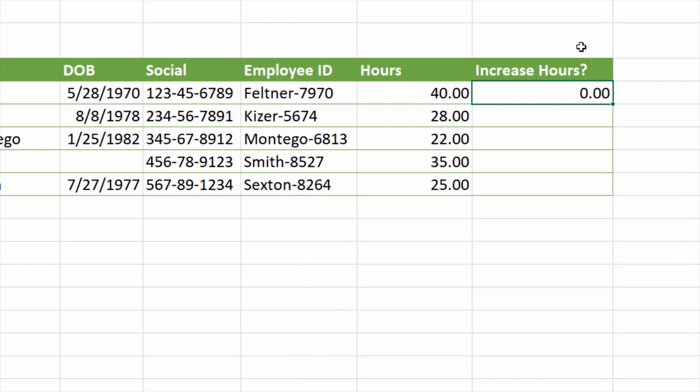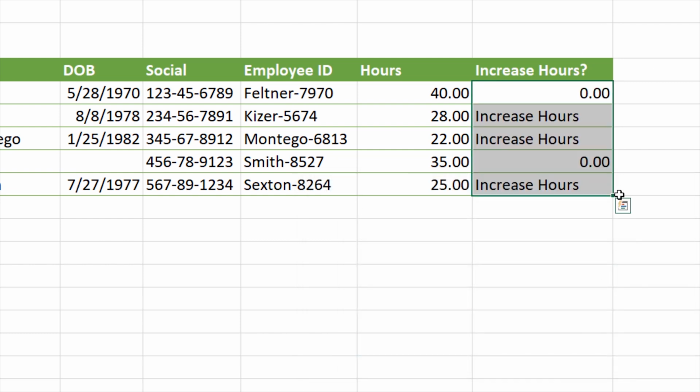Notice it came back with 0. We're going to click and drag that down. Notice that the employees that didn't work enough hours, it says "Increase hours." For the employees that met that requirement, it puts in 0. For this, I don't think I want to have 0 as the return value, so we're going to look at changing that. And then for "Increase hours," instead of doing that, let's go ahead and just add 5 hours to the employee. That'll help them when they get paid.